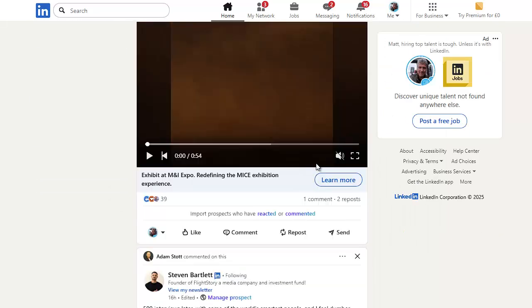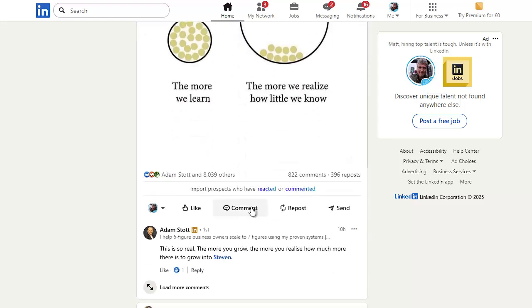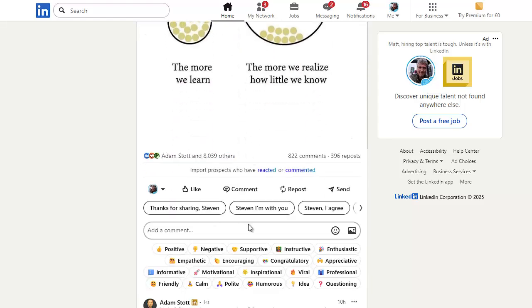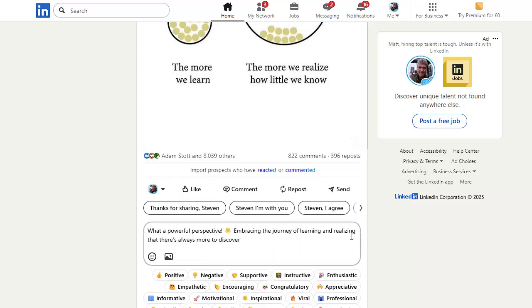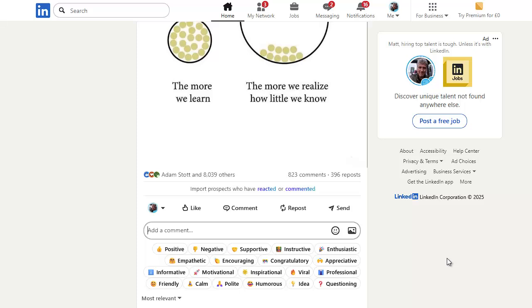I didn't have a lot of things showing. Let me see if I can find something else. Here's one from Stephen Bartlett. So again, I'll simply click on comment. It pops up with my different tones. I'm going to go with friendly, click the button, wait for the AI to write the comment for me, make any changes I want to, click on comment. It's really that quick and easy.